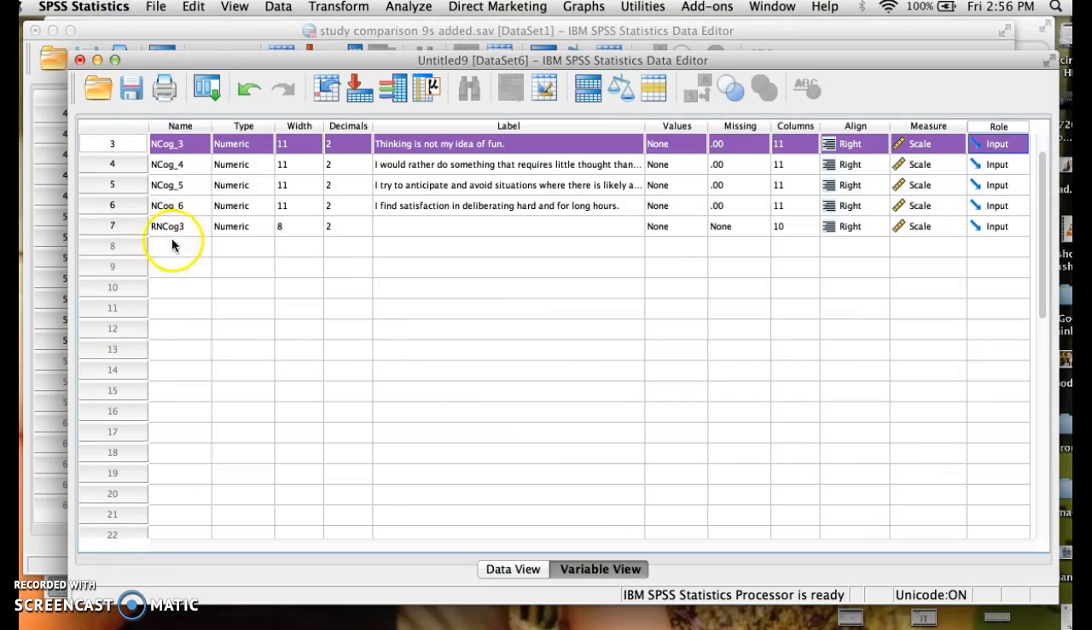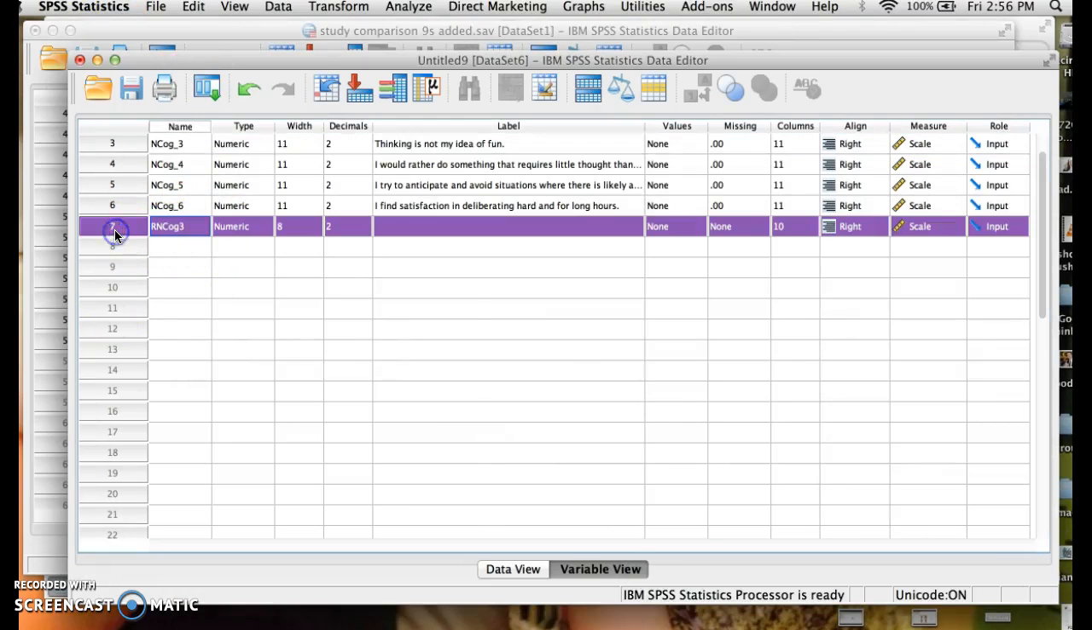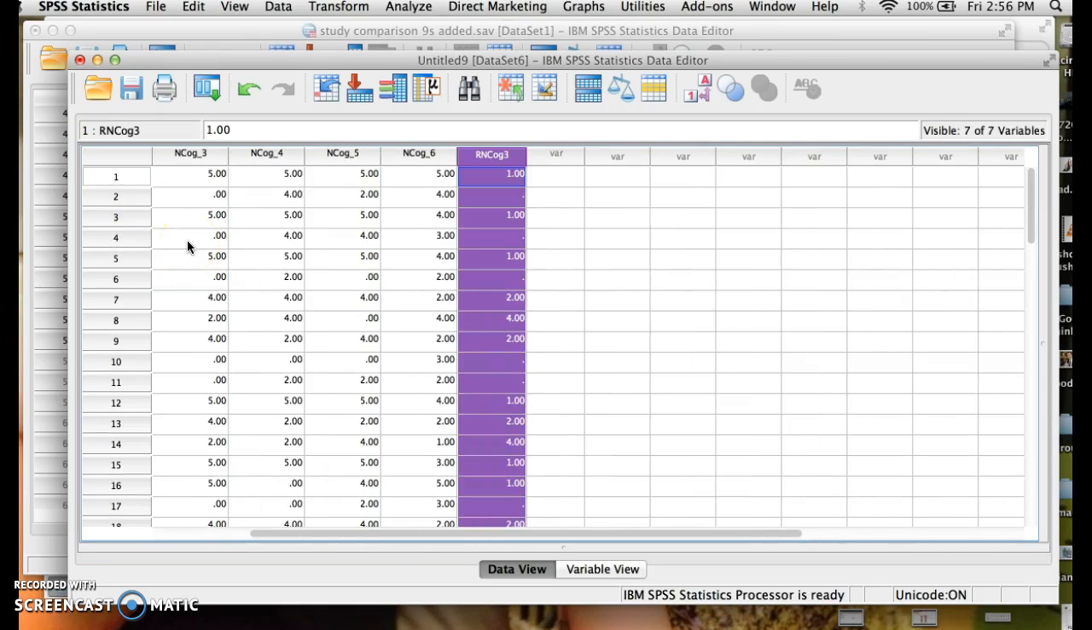But what you'll notice is now there's another variable here. And when I click on it, see all the 5s have become 1s. The 0s are missing. My 2s are 4s. My 4s are 2s. So everything looks as I wanted it to look.